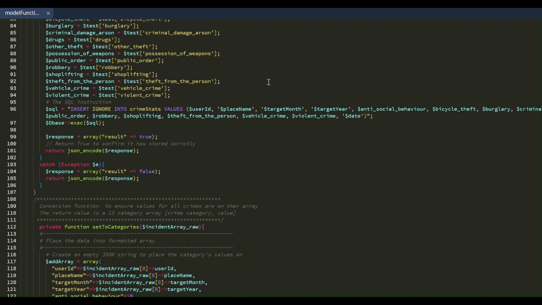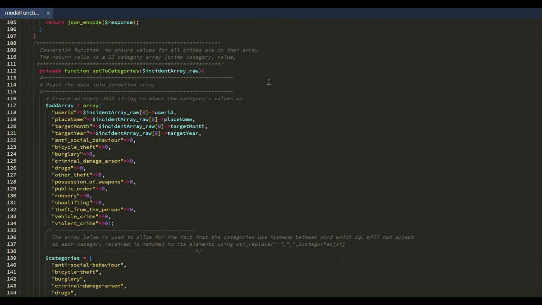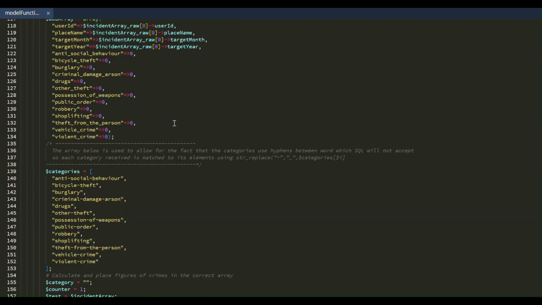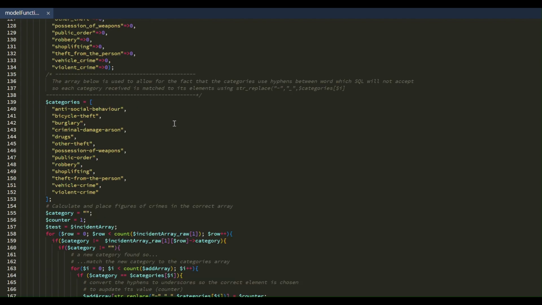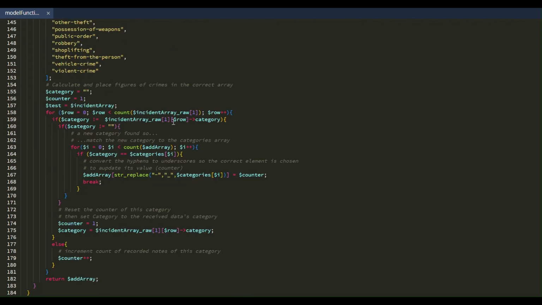The set to categories function converts the received crime statistics into a set of values for the 13 categories of crime. Each crime type is received as an individual statement. This function sums the number of times each category is found in the data. The count is carried out on lines 158 to 181.